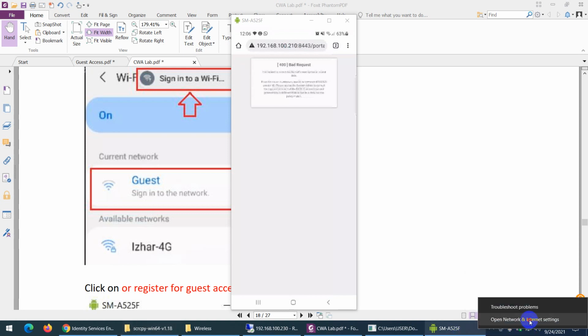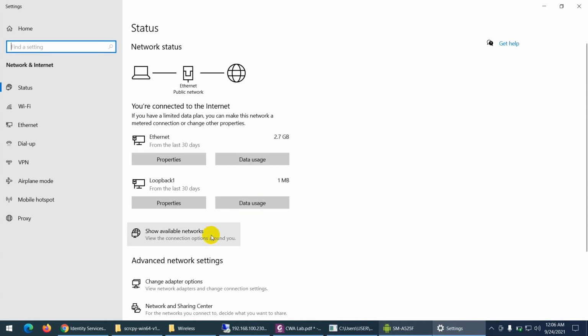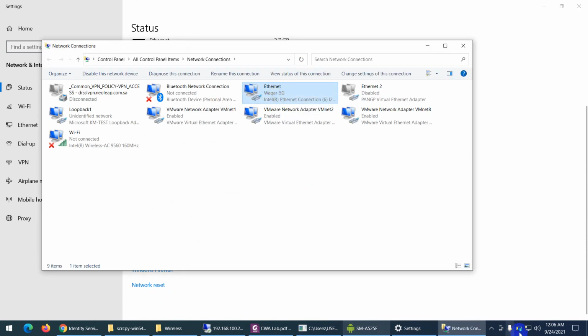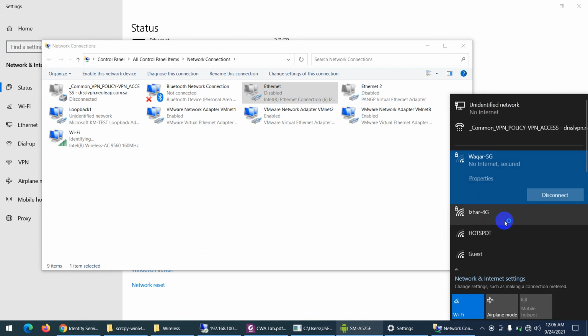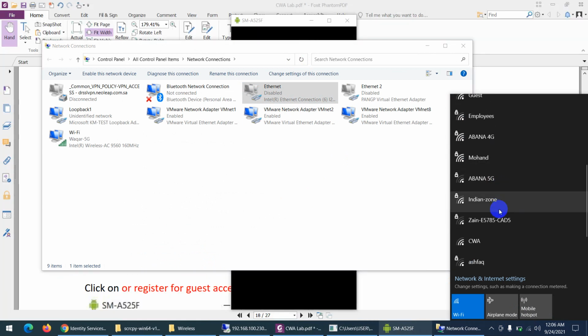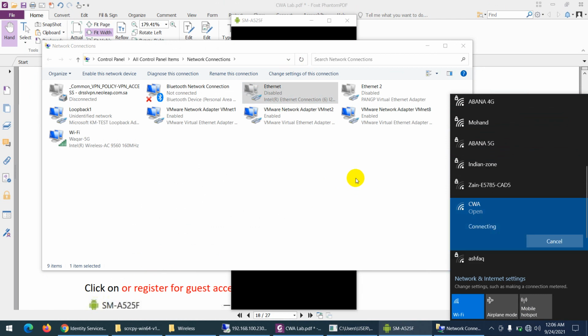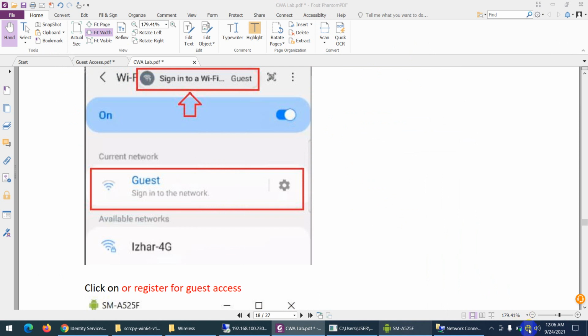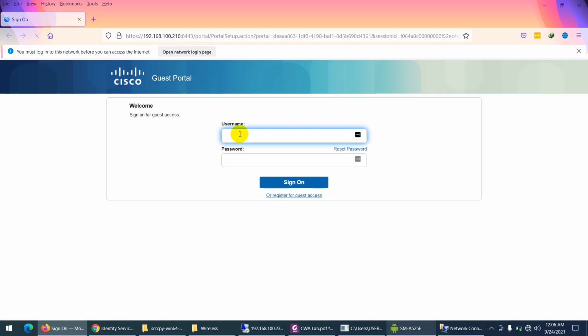So let me disable my internet wire, and let's connect to Wi-Fi here. So here I would say, where is CWA? Here is CWA. Click on CWA. It will redirect you, and it will open a page. Yeah, it has to open. Yeah, it's open. It will open a page for you, and here you need to register, because we said register for guest access, self register.